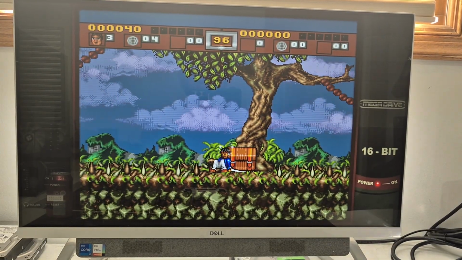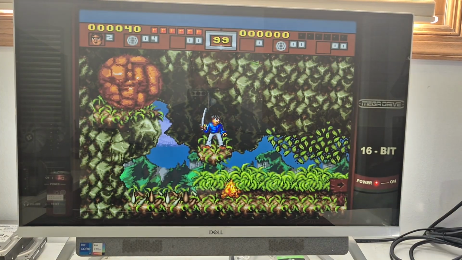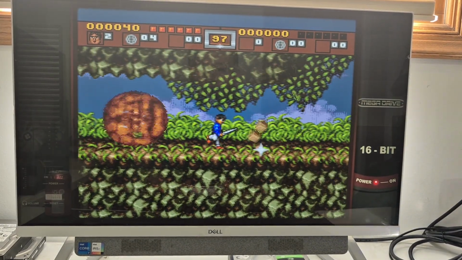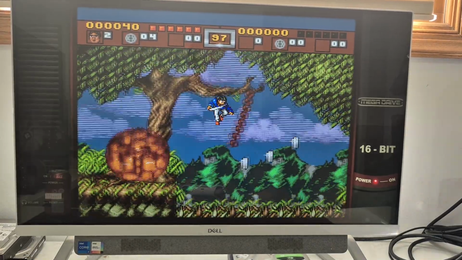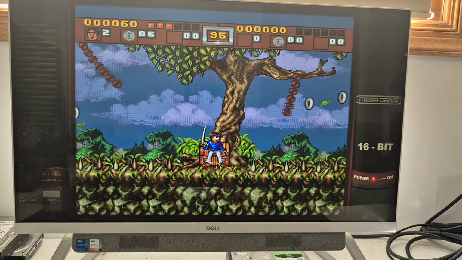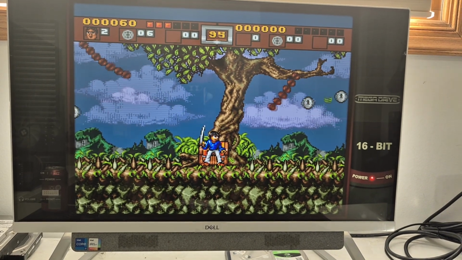Okay. What? I don't know what killed me. Oh, there's spikes on the ground, I see. Okay, so let's try to save the state now that I got to a good spot.